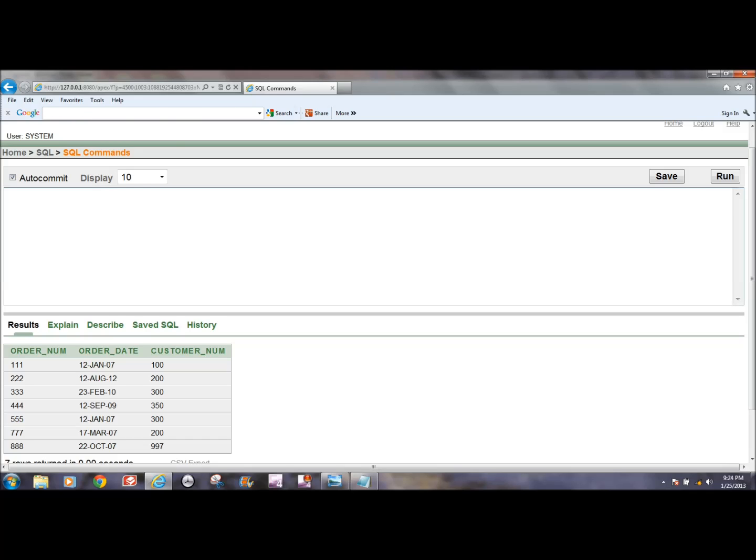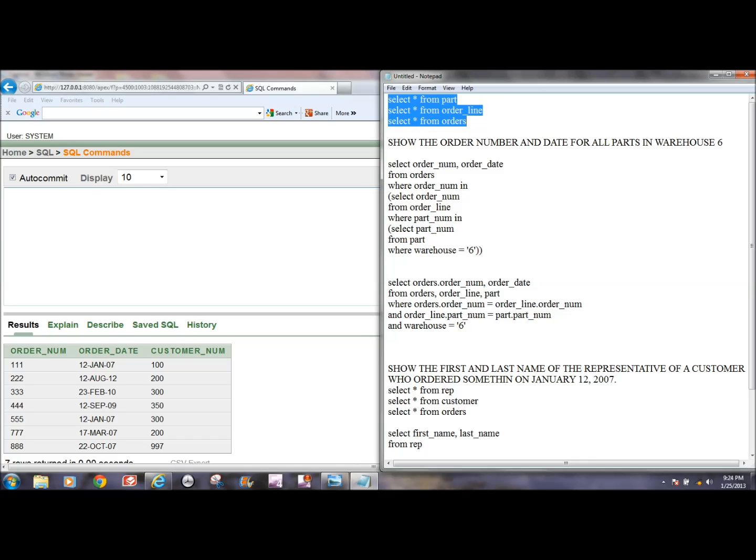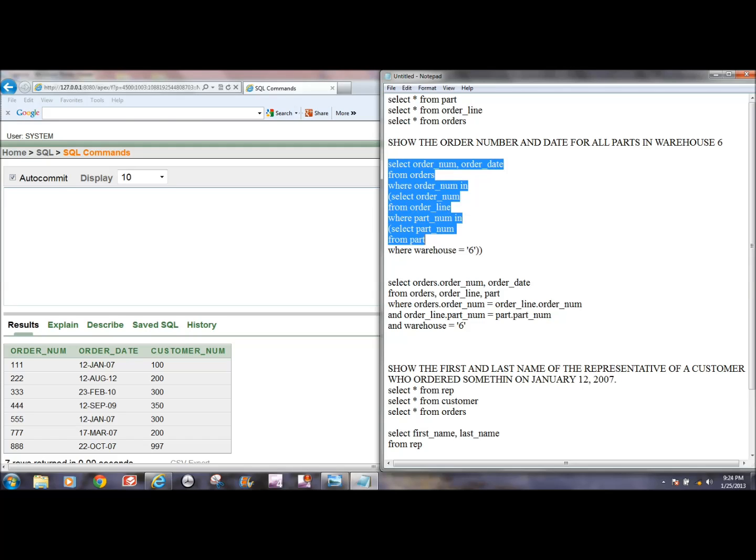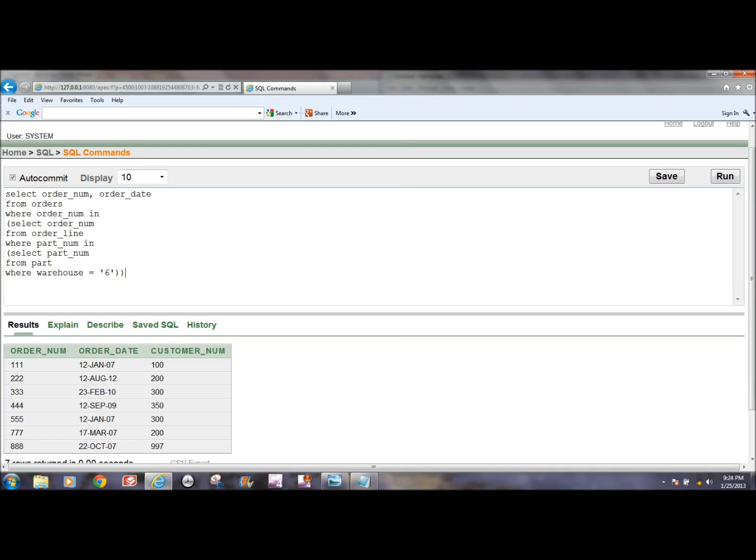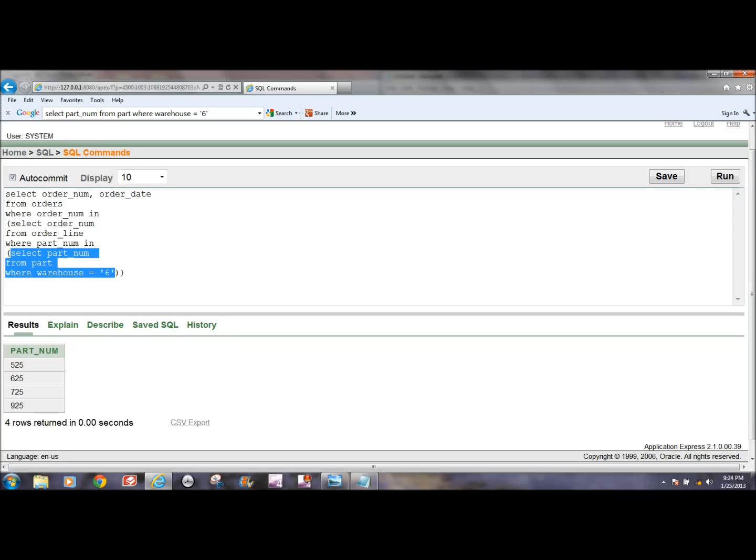Well, code the following, and you'll see. We have an innermost query, an intermediate query, and then our outer query. The innermost query is this one right here, where we say select part number from the part table. We hit Control Enter, and this gives us the part number for all the parts that are in warehouse 6. Now, we put this inside of parentheses because that's our innermost query.